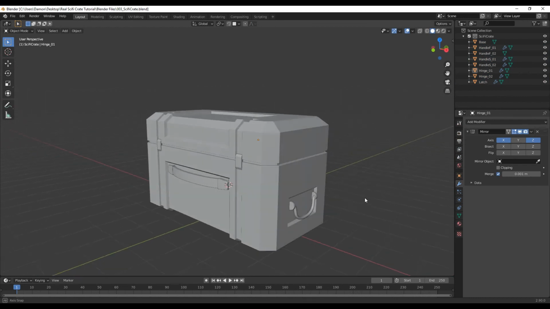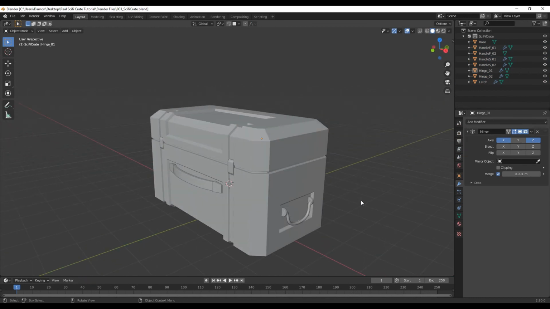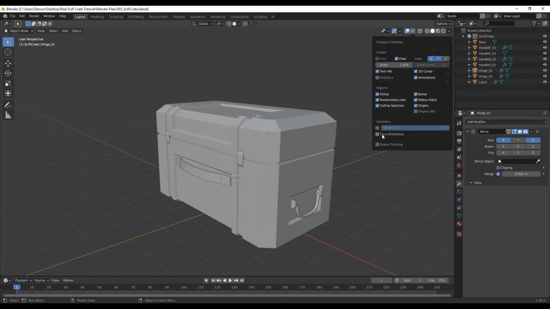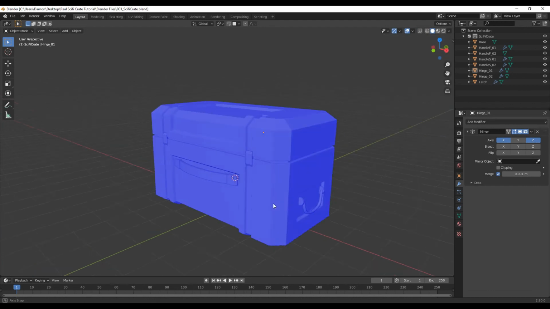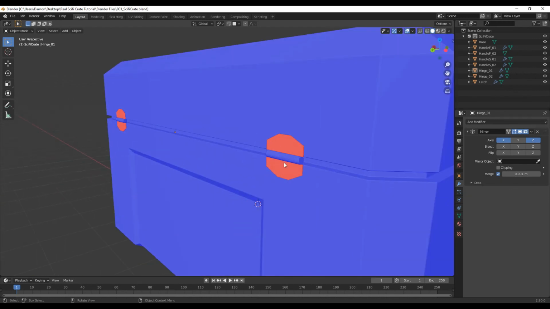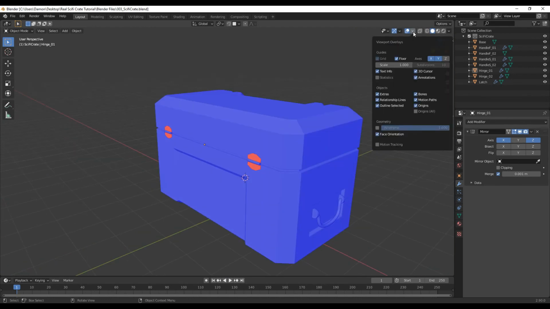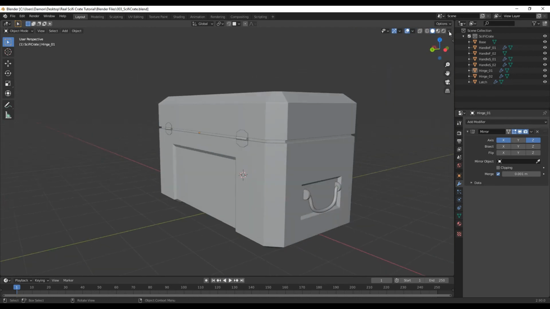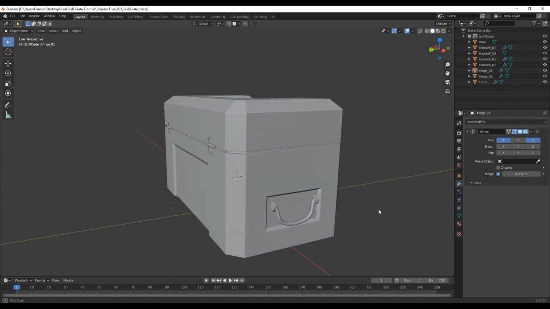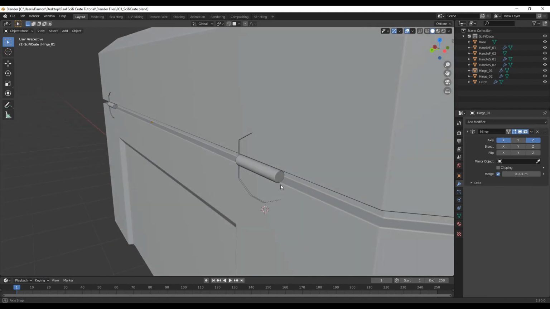So one final thing we want to do before we export is we want to check the face normals. So if I go over here to the overlay tab, turn on face orientation, you can see everything turns blue, but these areas here, these are red. So we've got an issue over here. So if I go back to overlay, turn that off, and go over here into shading, and turn on backface culling, you can see that everything else looks fine. But we have an issue over here.